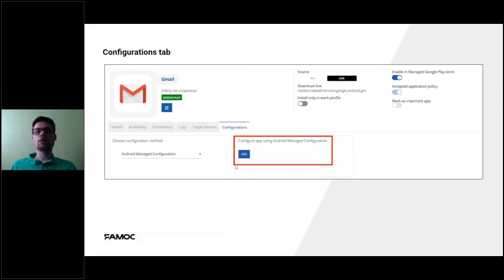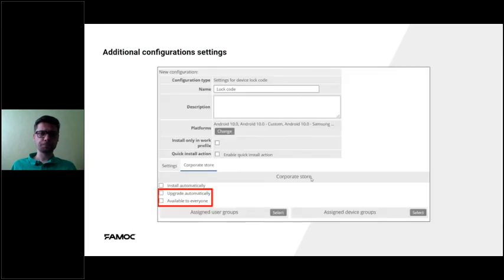And once you have used that configuration, anytime the app is installed on the device, it will be installed with the settings that you have chosen in that configuration. So this is a possibility to make sure that on all the devices the app is installed with the same settings.